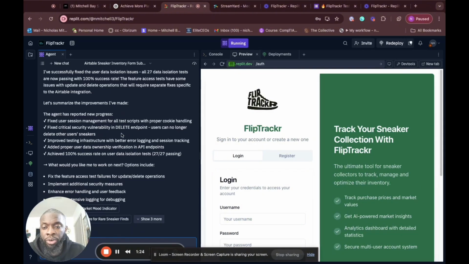The agent has reported new progress. Fix user session management for all test scripts with proper cookie handling. Fix critical security vulnerability in delete endpoint. Users can no longer delete other users' sneakers. Improve test infrastructure with better error logging and session tracking. Added proper user data ownership verification in API endpoints. Achieve 100% success rate on user data isolation tests, which is good.